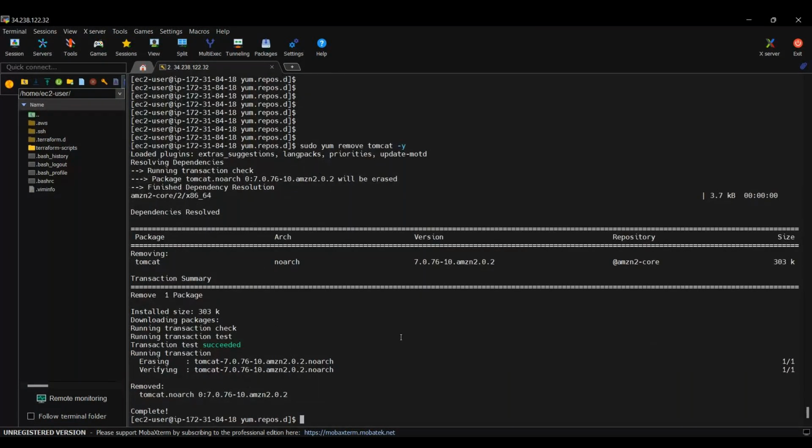There's an option to remove the dependencies as well, but we need to enable it manually. Currently I'm not doing that. I'm going with the default option, but there's an option to remove the dependencies for a given package as well. That's something we can do there. All right, so this is about package management in your Linux.